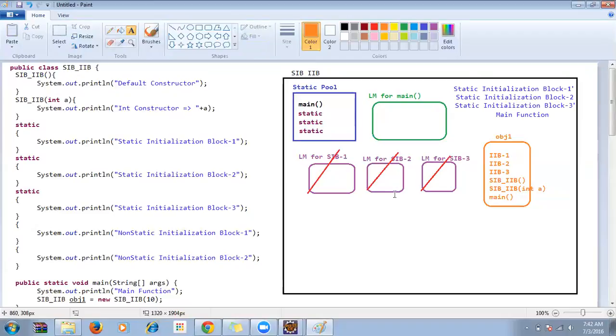Whenever I'm creating an object, the non-static block is executed. Correct. Non-static blocks will be executed for me. So now, sorry, only 2 non-static blocks and one default constructor, not 3. Only 2 non-static blocks are there.